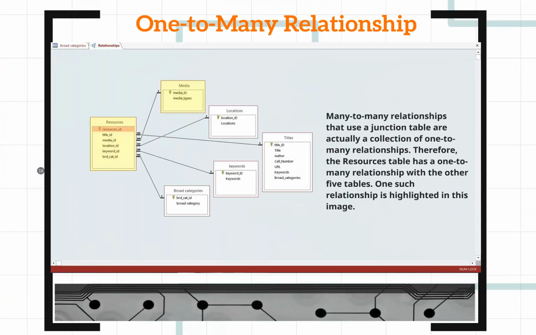Now we will look at relationships. First, we will examine one-to-many. Many-to-many relationships that use a junction table are actually a collection of one-to-many relationships. Therefore, the resources table has a one-to-many relationship with the other 5 tables. One such relationship is highlighted in this image.